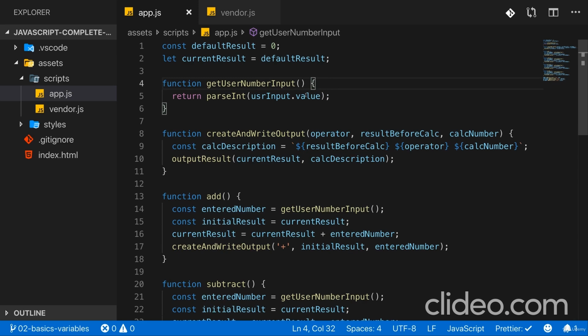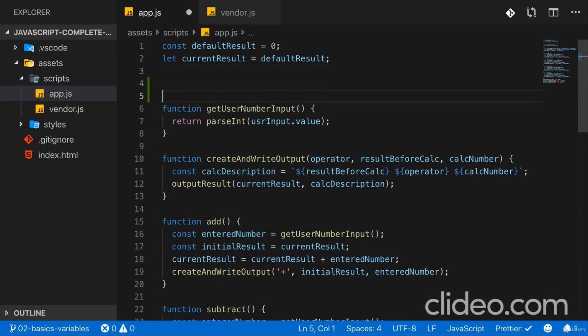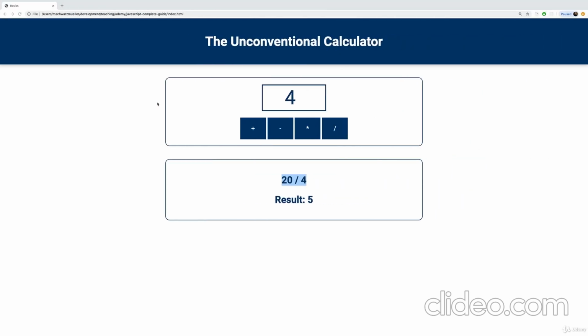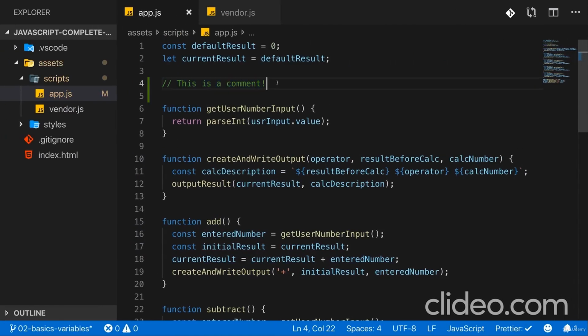Now, a comment in JavaScript can be added in two ways. You can add it here like you add regular code by adding 2 forward slashes. This is a comment now. This means that this is there for people to read, but it has no effect on your code. If you reload, you don't see an error or anything like that. It's not executed as code. Instead, this is just there to comment your code, to make it more understandable.